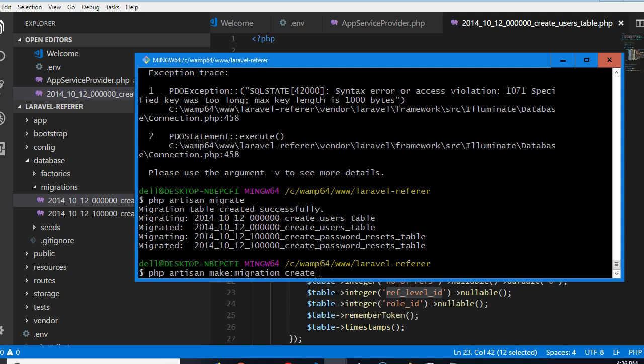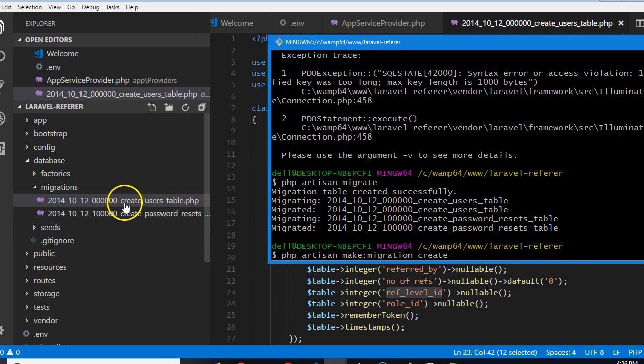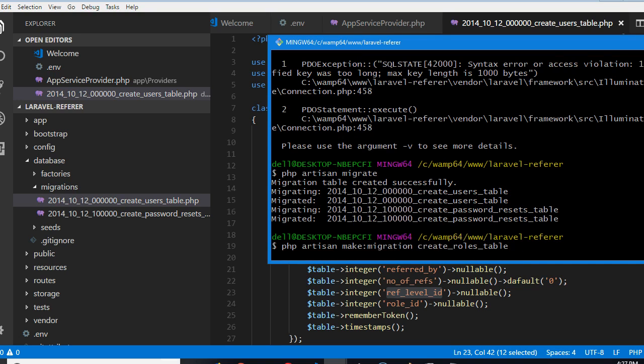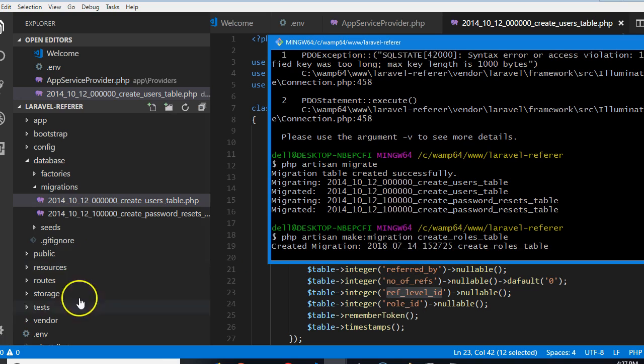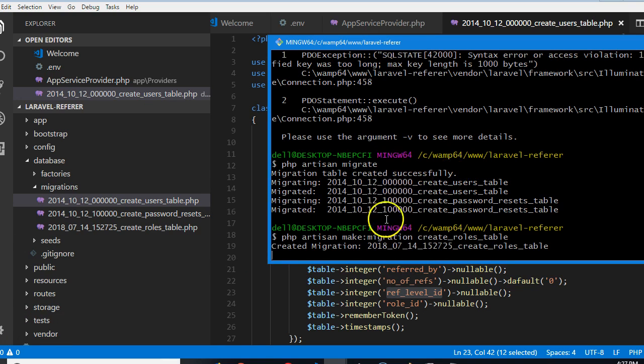If you look at the migration files, you see the way they are named: create underscore the table name. In this case, we're doing roles, and then you put table. That's it. So we want to create the roles table. This is the way we're going to name the file. Alright, so I'll hit enter. This is probably going to take a few seconds and then it will be done. You don't need an internet connection. A new file will be created here. Then we'll do the same thing for the other table called ref_levels.